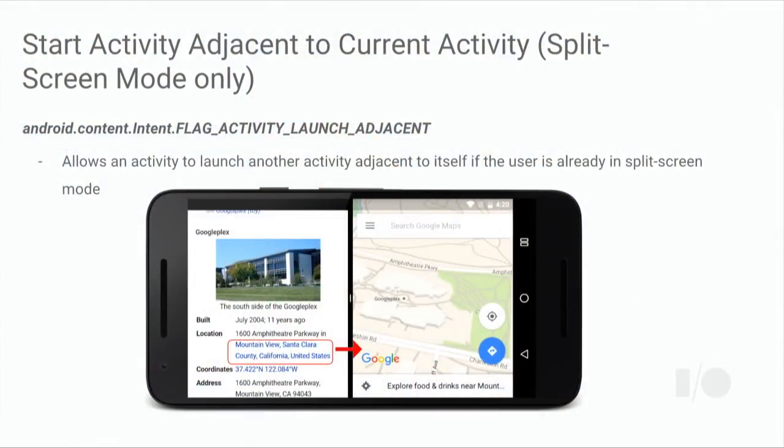Another cool new API we're adding is the launch adjacent API. With the launch adjacent flag, you can launch an activity adjacent to yourself while in split screen multi-window mode. For example, I have on screen the Chrome activity on one side with an address link. An implementation could be done where once you click on that address link, the map activity is launched adjacent to the Chrome activity.